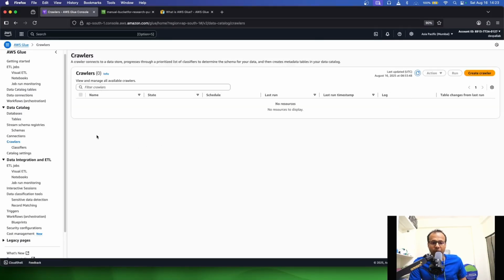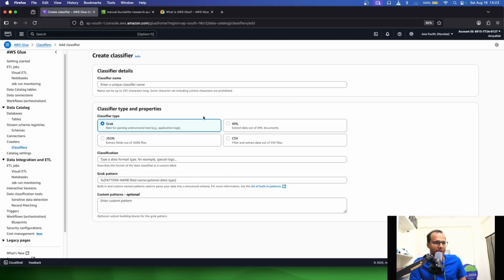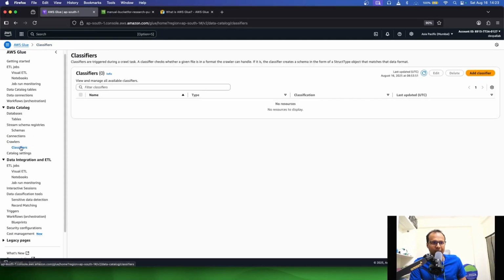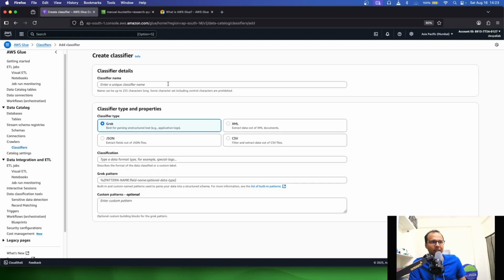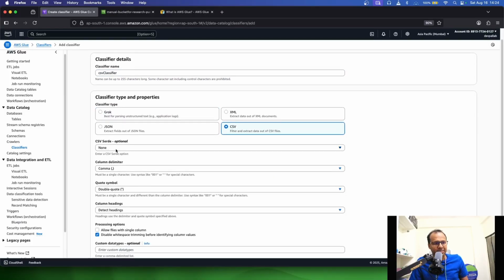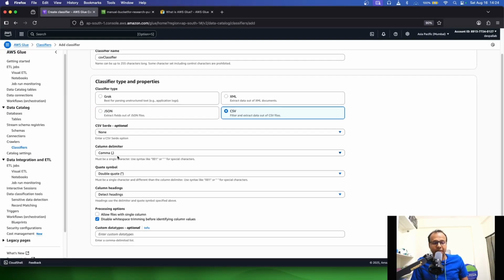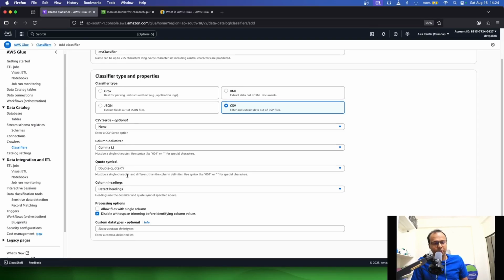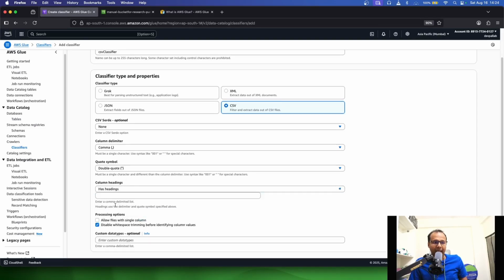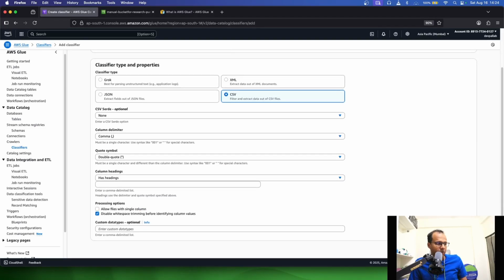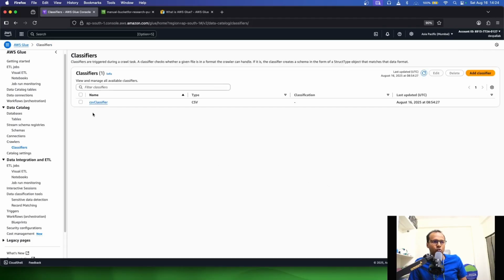Before creating the crawler we have to create one data classifier. So click on classifiers, add classifier, then give your classifier name. Let's say I gave it CSV classifier. Select CSV. The first option is none, keep it none. Column delimiter is comma, and double quote stays as it is. Column headings will be has headings. That's it. Now create the classifier. So we have created our CSV classifier.